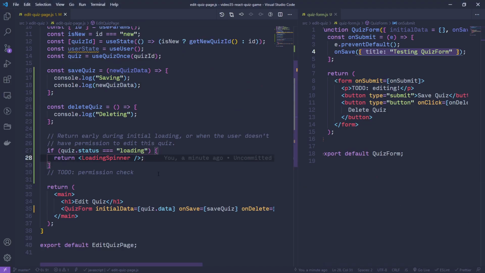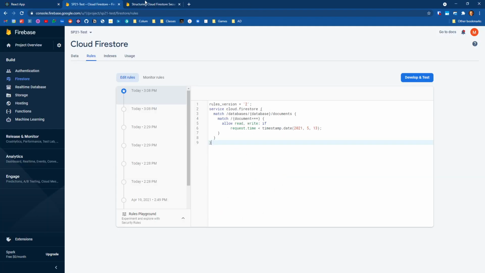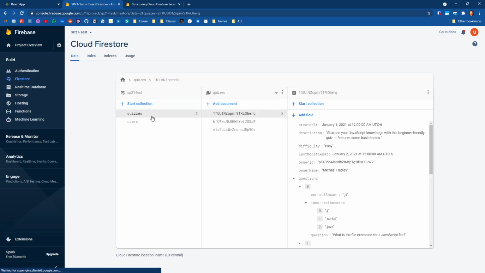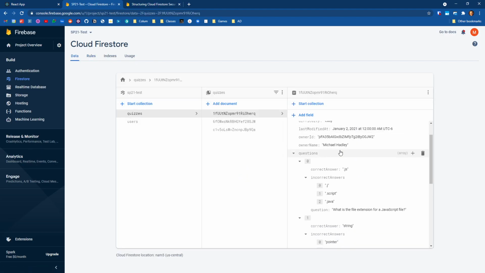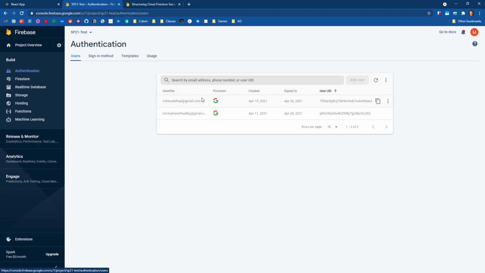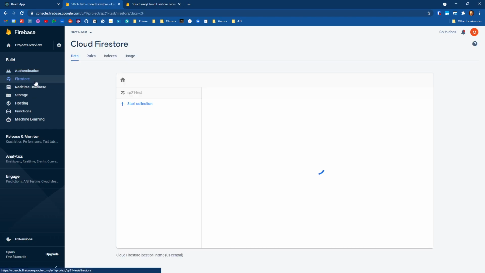So let's fill in this permission check before we go on any further. The way that we've structured our data here is that each quiz identifies who the owner is by the user ID. So if I go into my authentication, I can see the accounts that I have created, and I can see my user ID here for my main account. And I'm going to copy that.